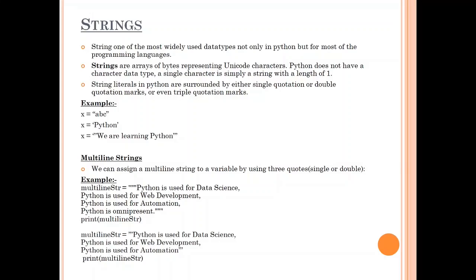Hello friends, today in this video we are gonna learn about strings in Python. So string is the most commonly used data type of any programming language. In programming, to work with any kind of text data, we have to use strings. So what a string actually is?